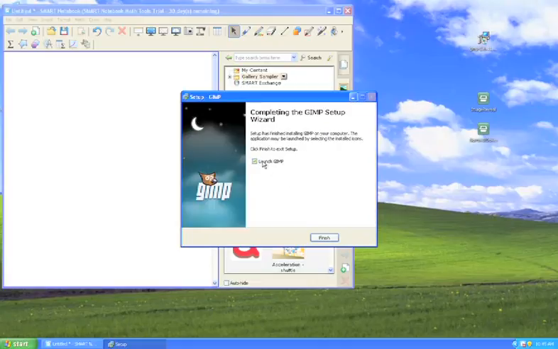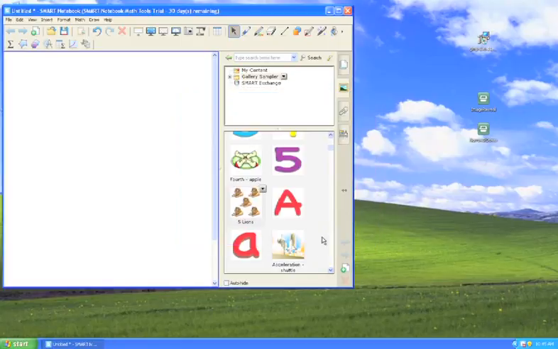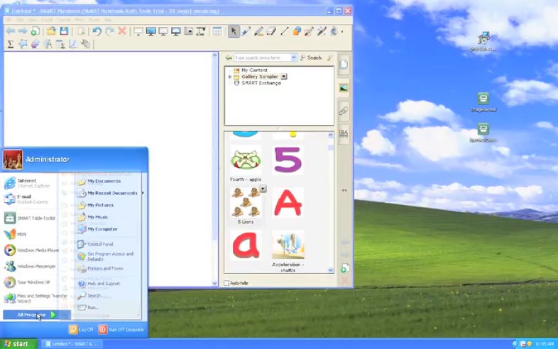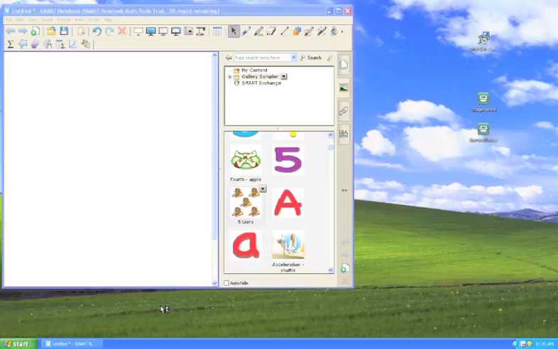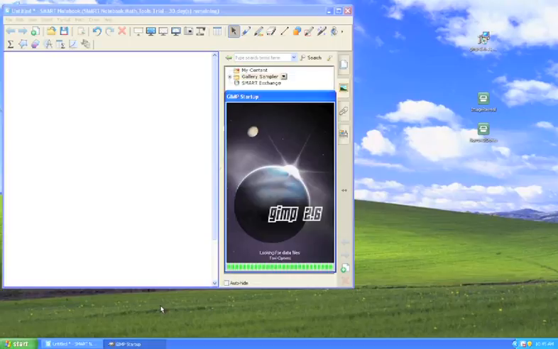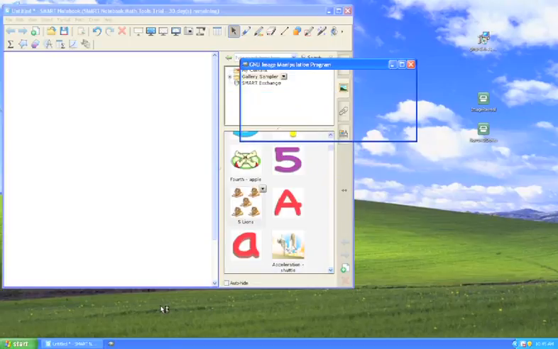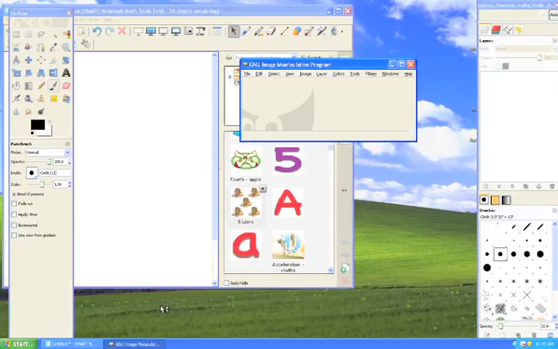Once it's installed, it will give you the option to launch. I'm going to uncheck that to show you where it will appear in your programs folder. Whenever you want to load GIMP, press start, go to all programs, choose GIMP, and load the program. So you may have other graphic design programs that you can use. This is one that's free, so I know everyone can get hold of it, and it's easy to create the images that you need to create.